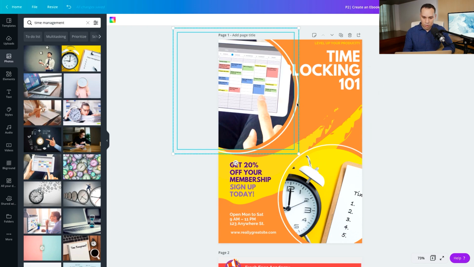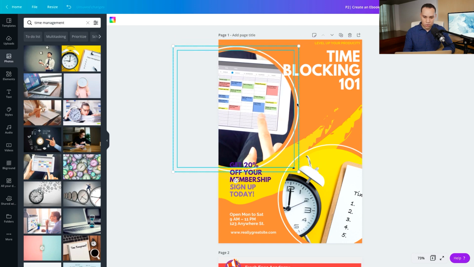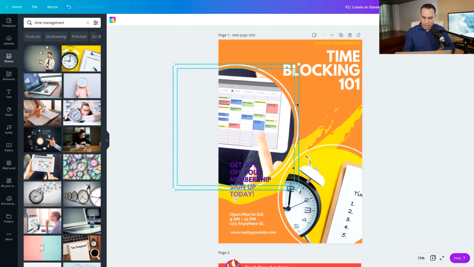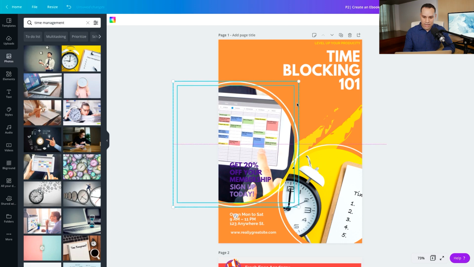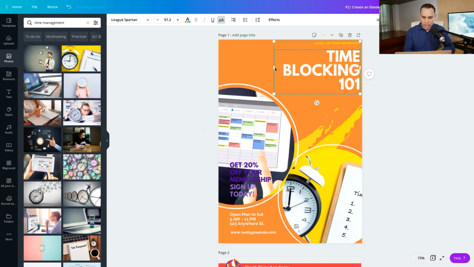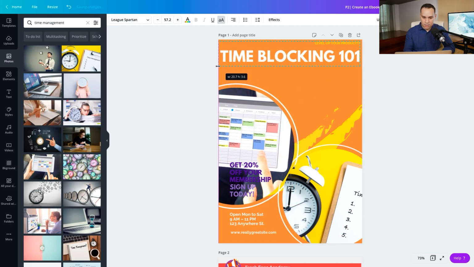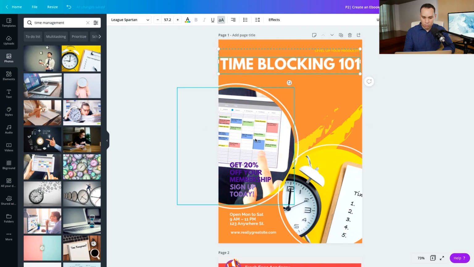So let's go ahead and pull this image down. And so I've just selected the image and I'm just holding the down arrow as it goes nice and slow. And then I'll go ahead and click and drag this across the top. So now we have time blocking 101, level up your productivity.